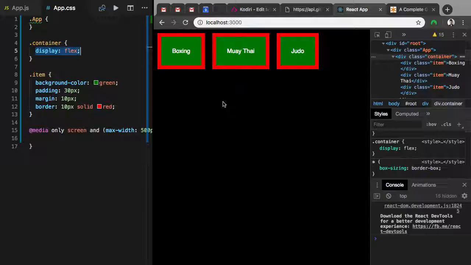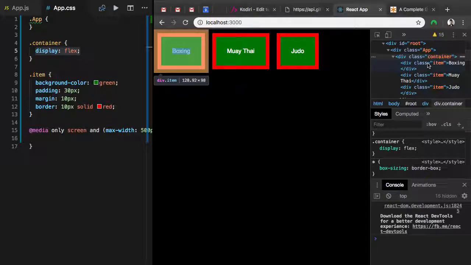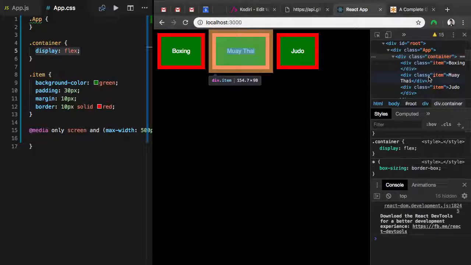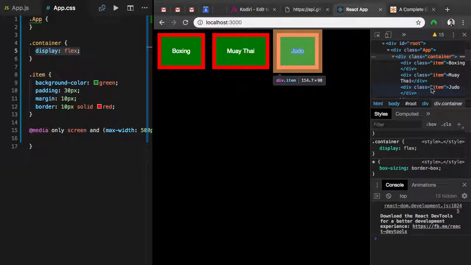We haven't told the size, which is the size of each box, right? So even, I know it's hard to see, but if I highlight the first item, look at the width, 128 pixels. The second one, 154. The third one, 114. So this is chaos, right? We don't have any strategy. If we want to make sure that all the 3 elements have the same dimensions, same width, what do we need to do?